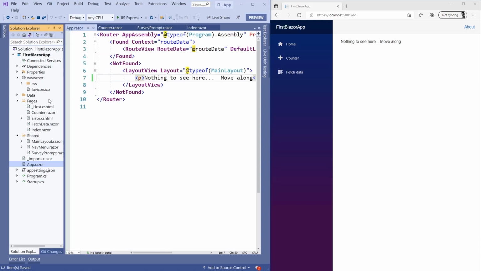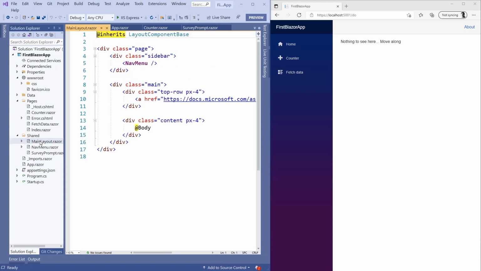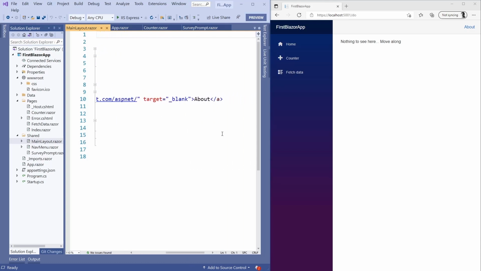Yes, it is. If we go over here and we look in the shared folder of our application, there we see MainLayout.razor. And if we open that, you see it has div class page, and the sidebar is defined with the navigation menu component called out. And I know it's the navigation menu component because it's highlighted in that bold purple text. I see the main element that's on the right side of the page that includes a link up at the top. And if I scroll over, you can see this is the About link that appears right here on the page.